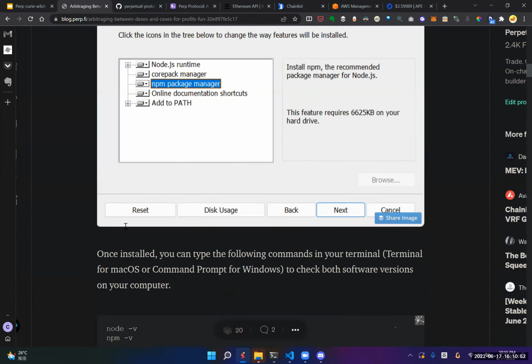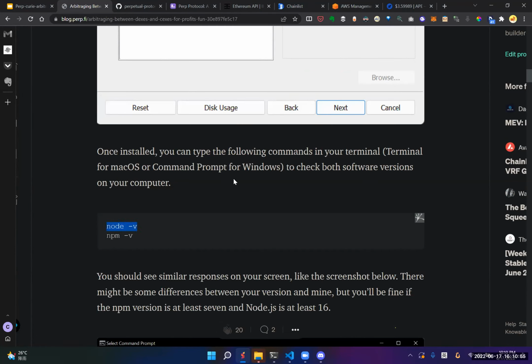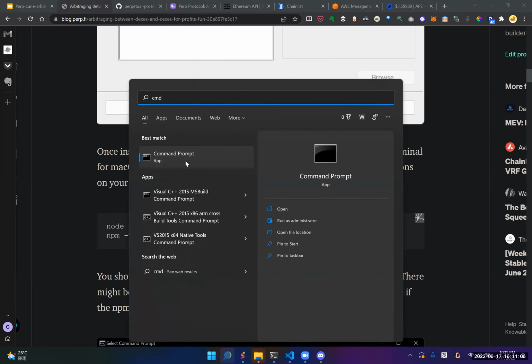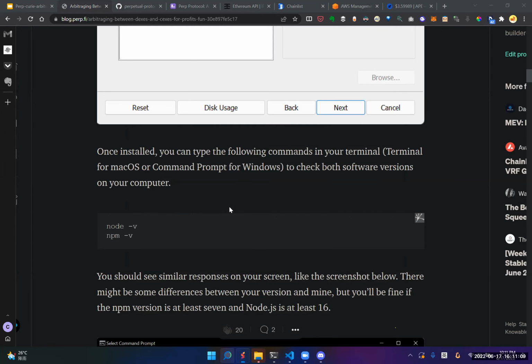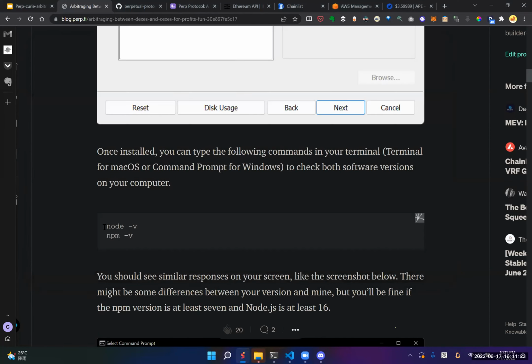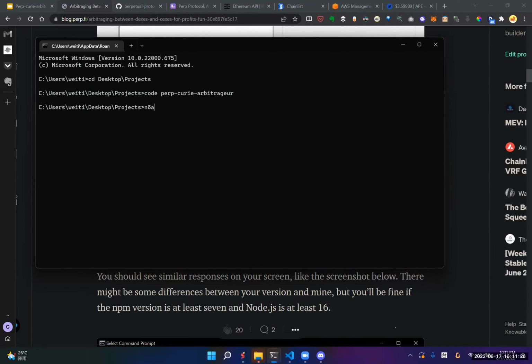Oh, sorry. The place where you type the command: on Mac OS, you could find a software called Terminal, which is installed by default on your computer. For Windows, you need to find Command Prompt, or CMD in short. Just type CMD on your computer and find Command Prompt. I already have it opened. If you have installed Node, then you could type node -v to see the result.